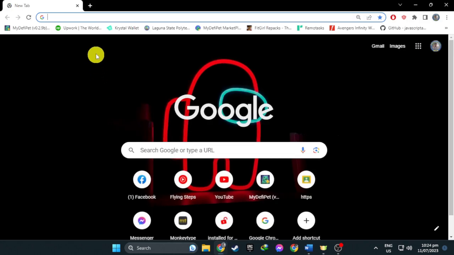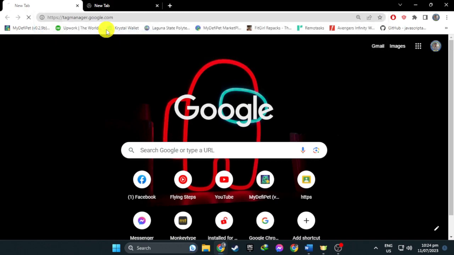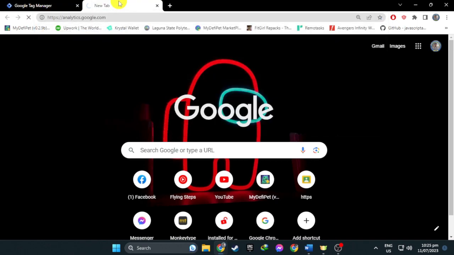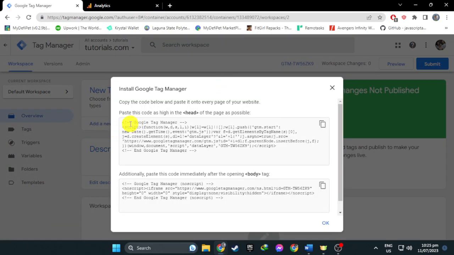You need two tabs for this, so we will open another one. On the first tab, we need to go to tagmanager.google.com. And on the second tab, analytics.google.com. Now on the Google Tag Manager, make sure that you add these tags to your website on every page.